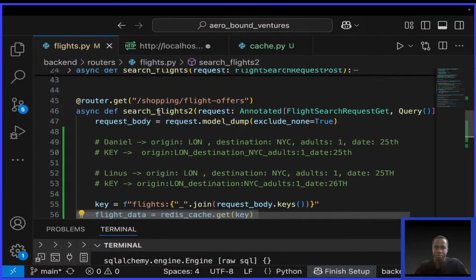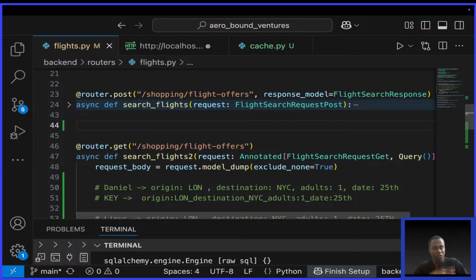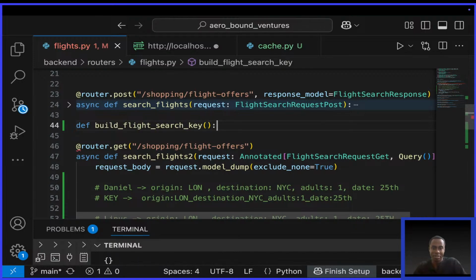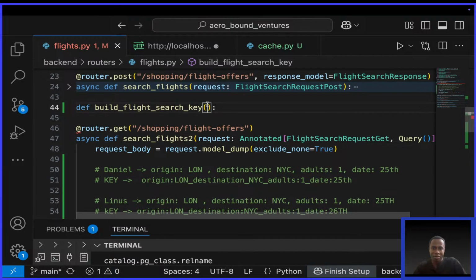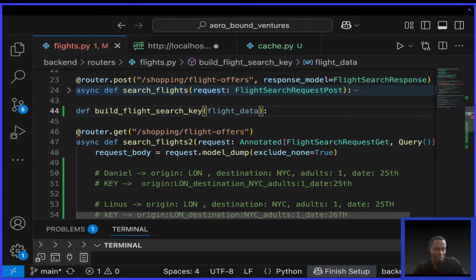I'll simply create a function, which I'm going to of course put in another module. I'll say define build flight search key. Sometimes even getting a proper name can be tricky. If you have a better name, please say. Flight data. Okay, just keep it like that.